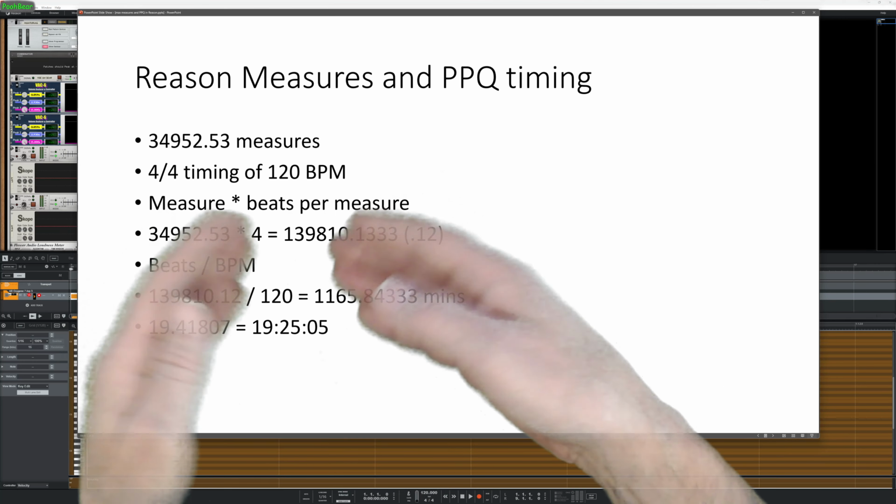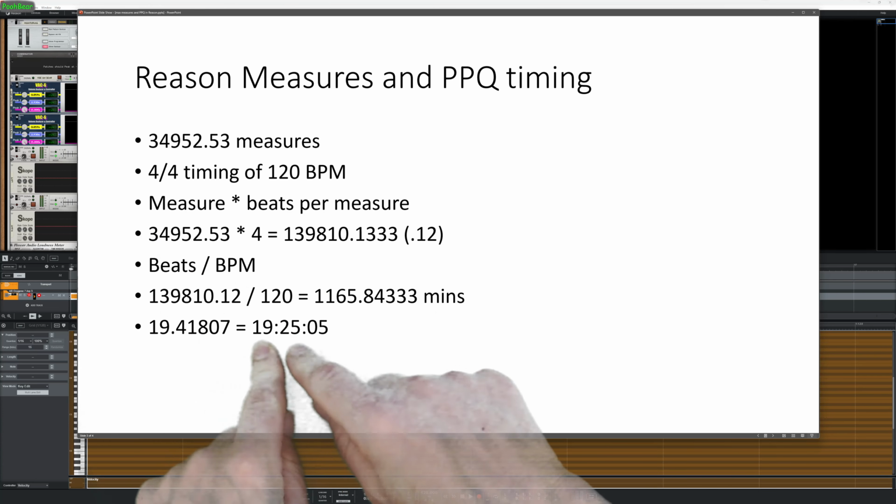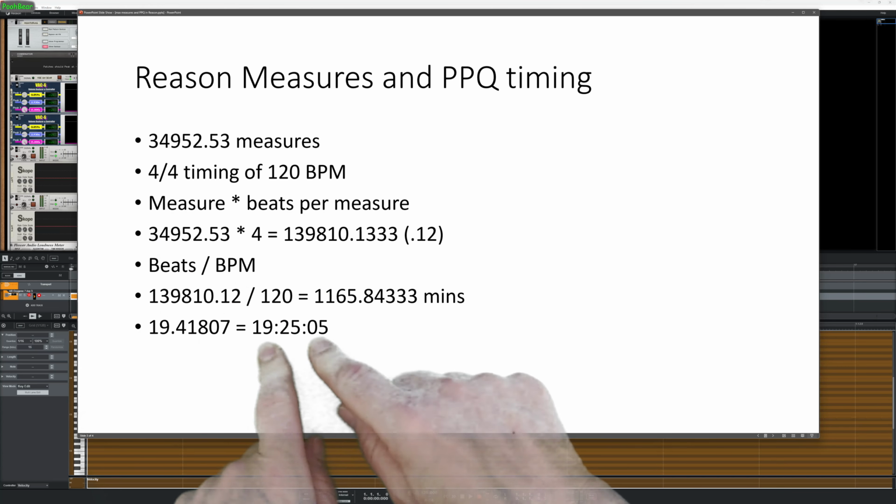Once we've got our measures, we know our BPMs, we can obviously work it backwards, and we can have a recording time of 19 hours, 25 minutes and 5 seconds.